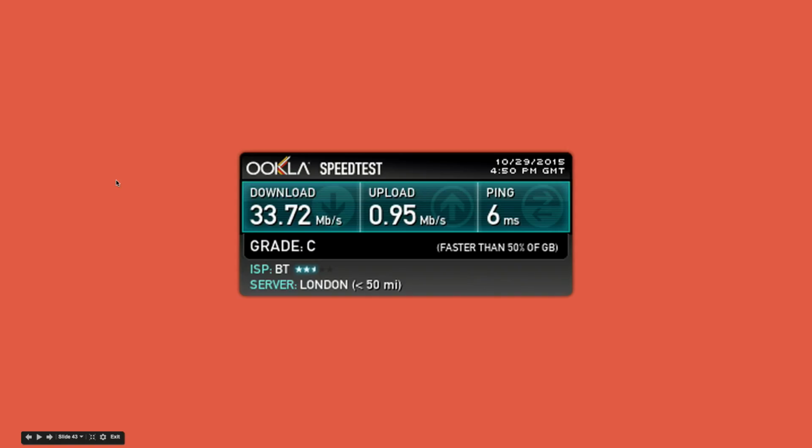This is a speed test from the Wi-Fi. Note the 0.95 megabits upload. I'm uploading 100 packages to NPM. Yeah, pause your torrents.